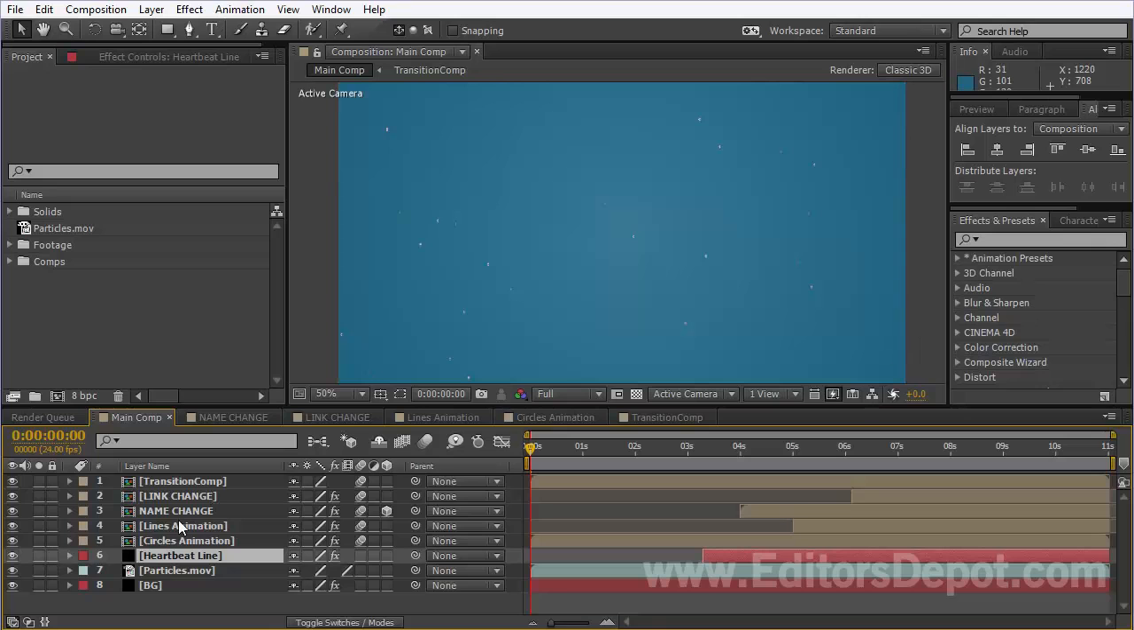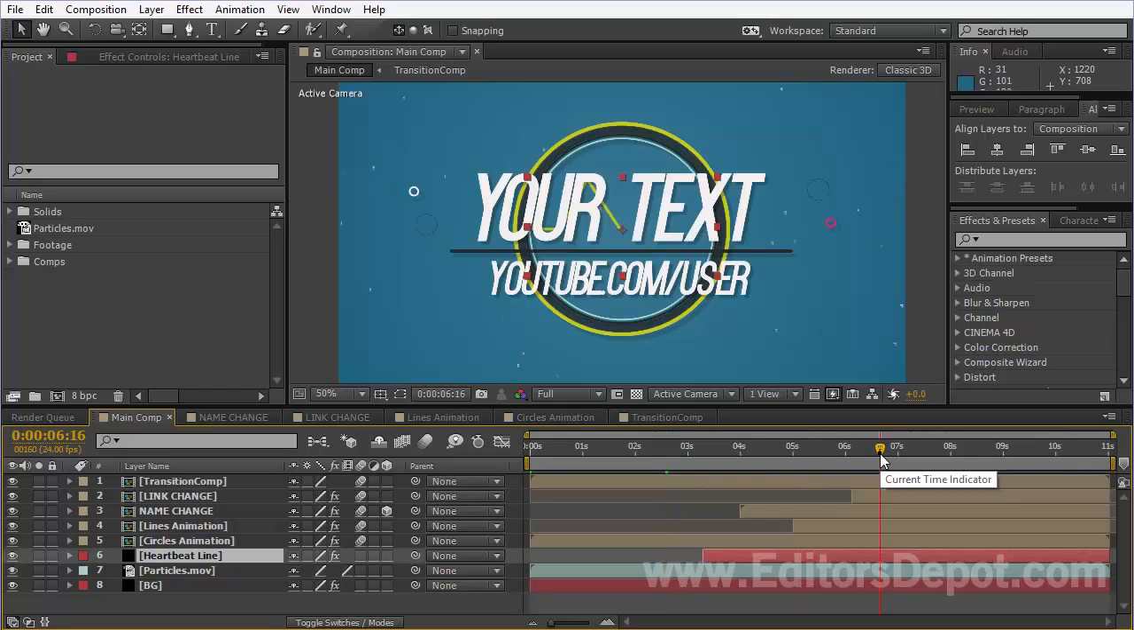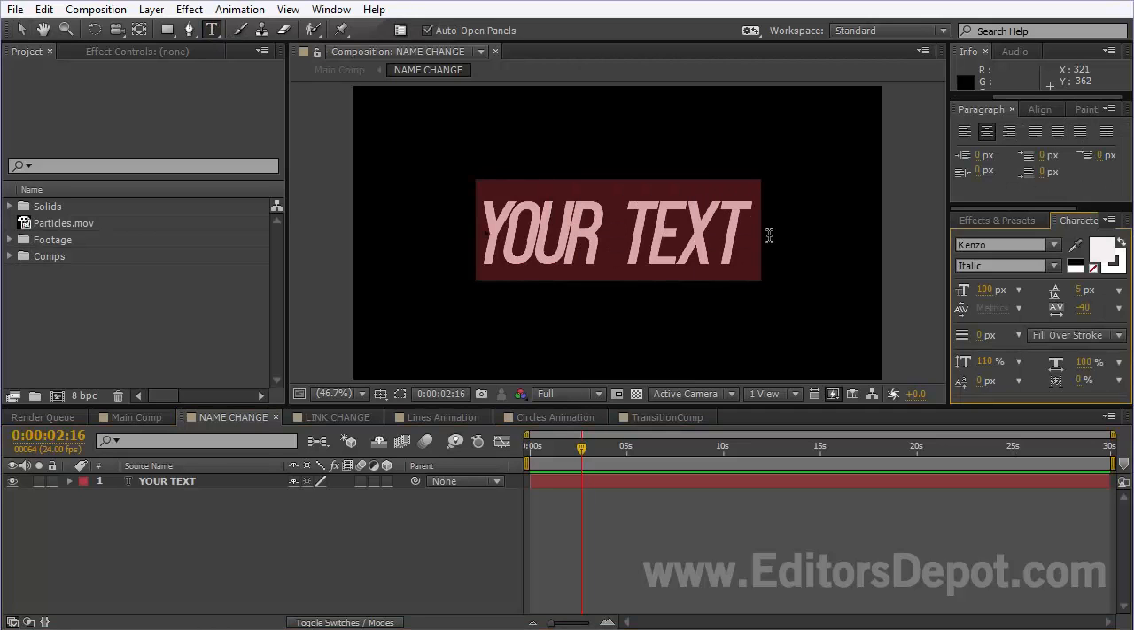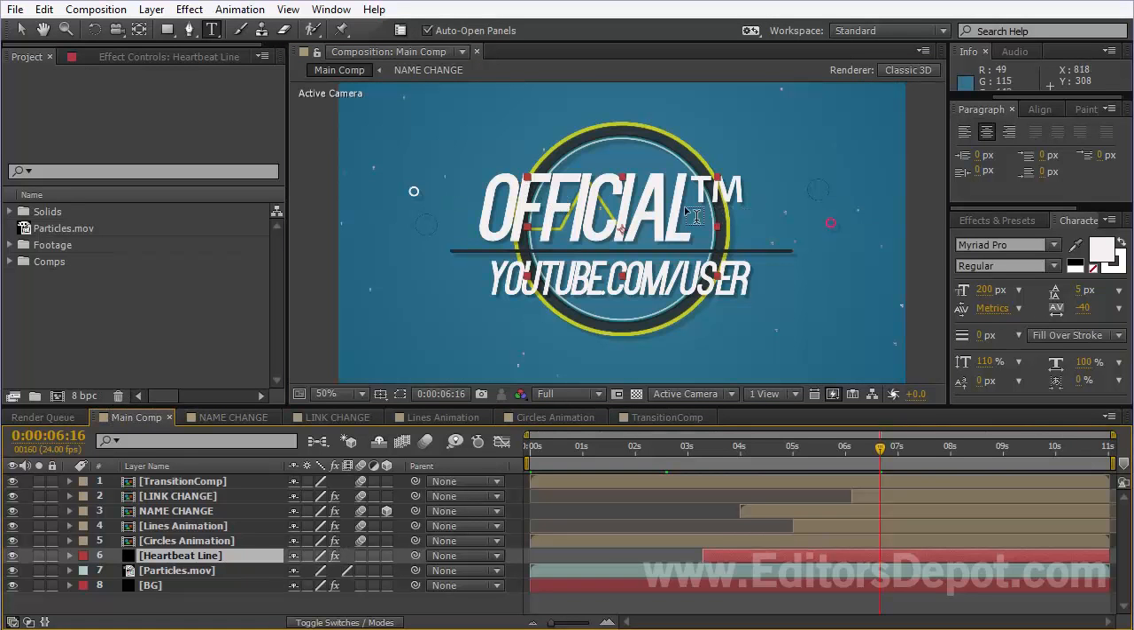Now what I want to show you is how to change your name. You scroll here and you see this. As you can see, down here you have name change and link change, and up here in the tab all the tabs opened. So click on the name change and you have this text here. Up on the top you have the horizontal type tool. Click on it, click and drag over the text, and let's say official trademark. After this is done, as you can see, the name updated here.